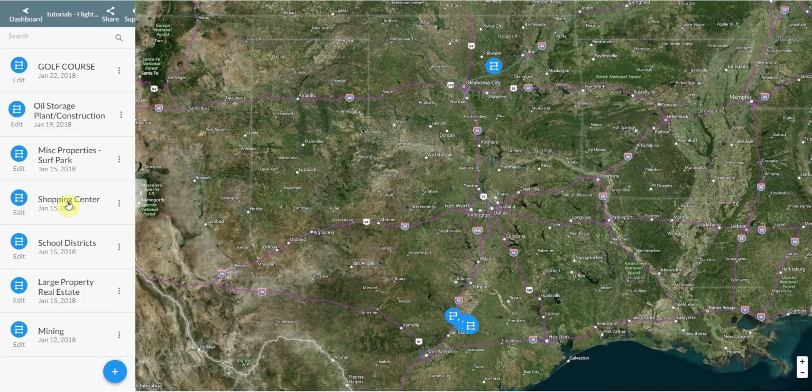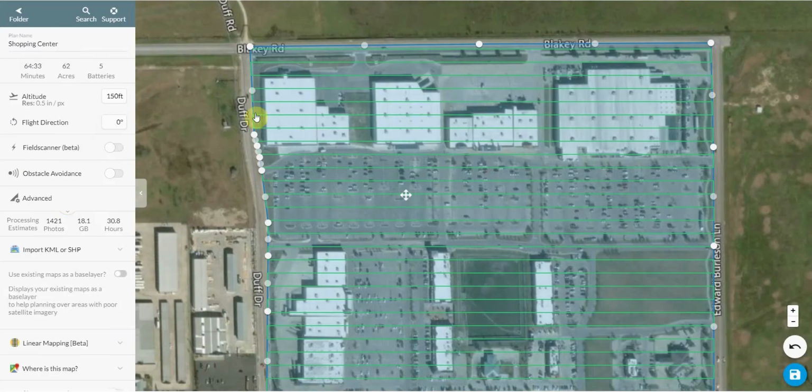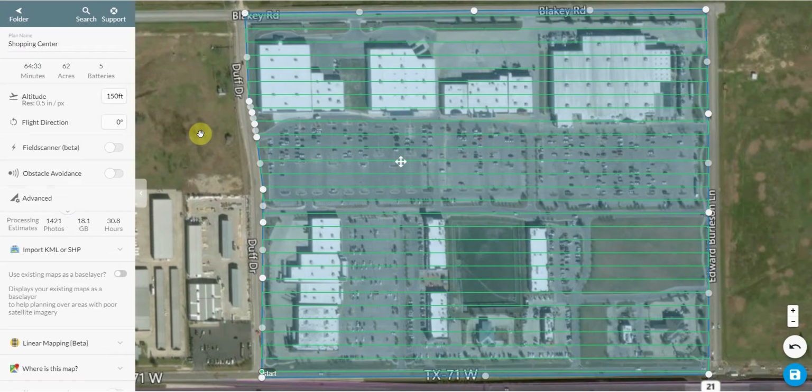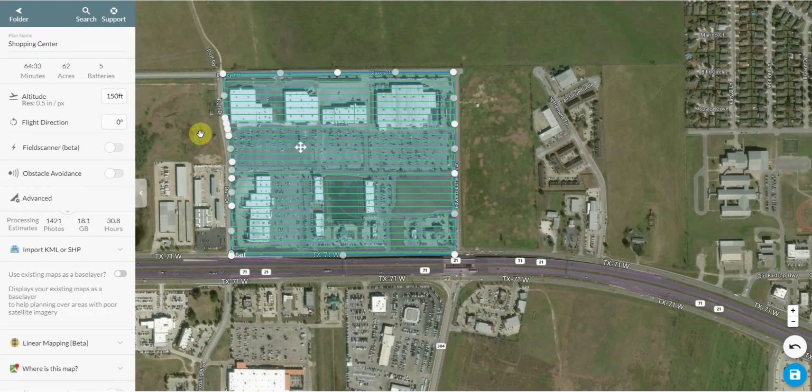I'm going to show you now the shopping center. This one is a really good one because I'll be able to show you this and the map that came up after I processed everything. On this one, I flew at 150 feet. I had about 65 minutes worth of flight time, 62 acres, took me 5 batteries, a little over 30 hours to process, 1,421 photos. Again, those are estimates, so there may have been several more than that. I don't actually recall. This was some time ago.